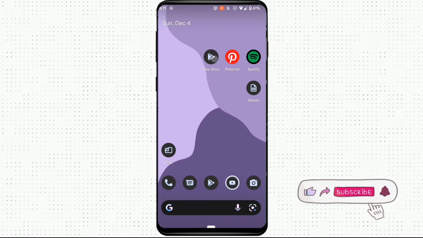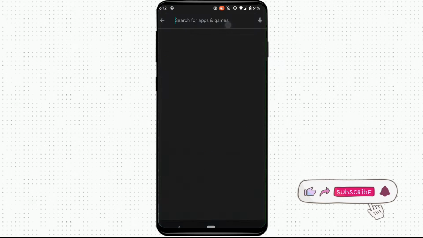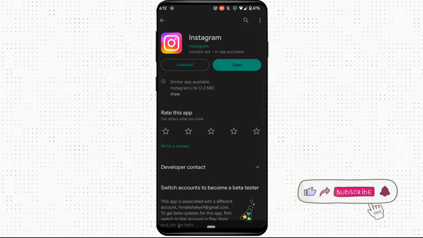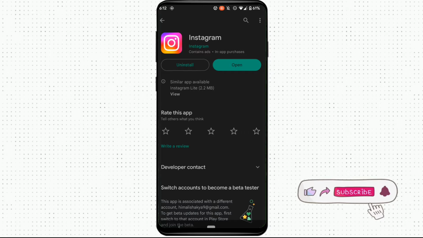First of all, what you need to do is go to your Play Store and search for the application Instagram. Here you need to make sure that the application Instagram is updated to the latest version.